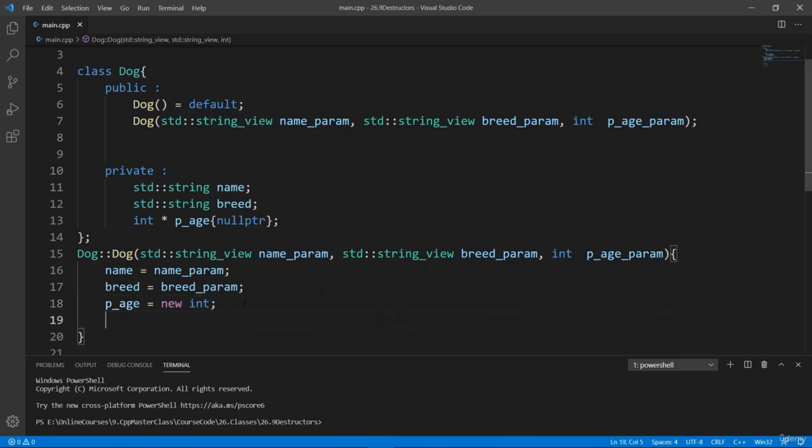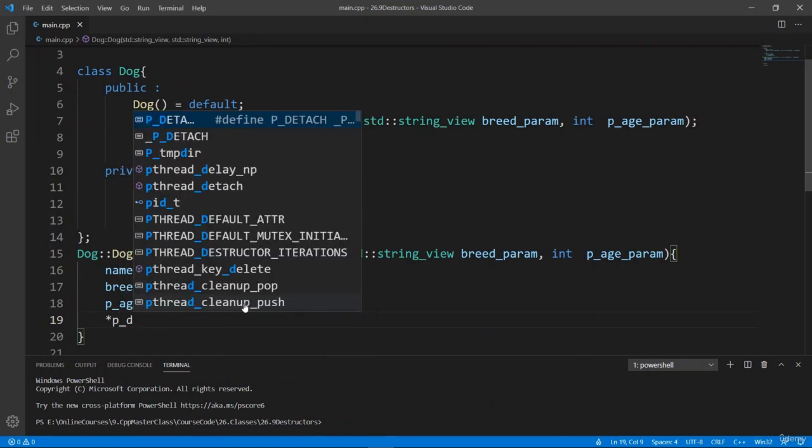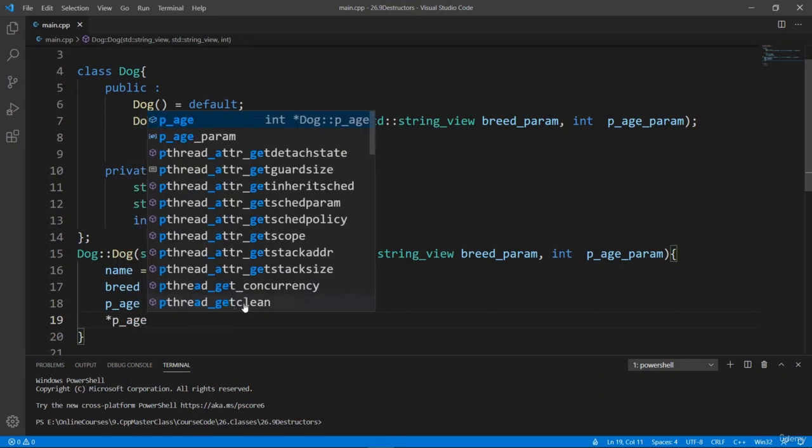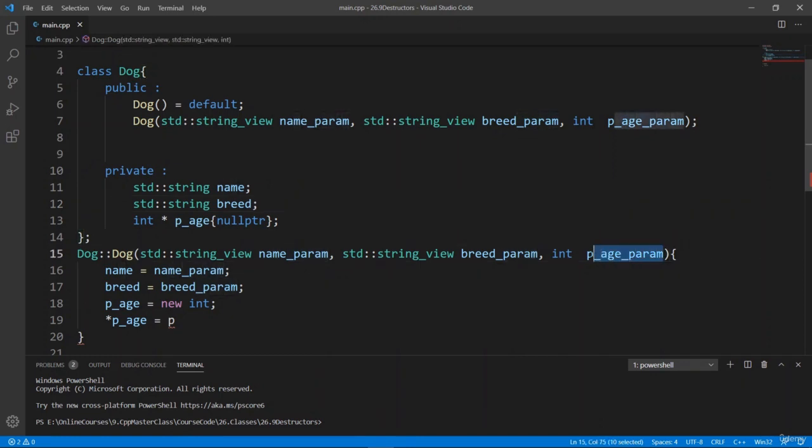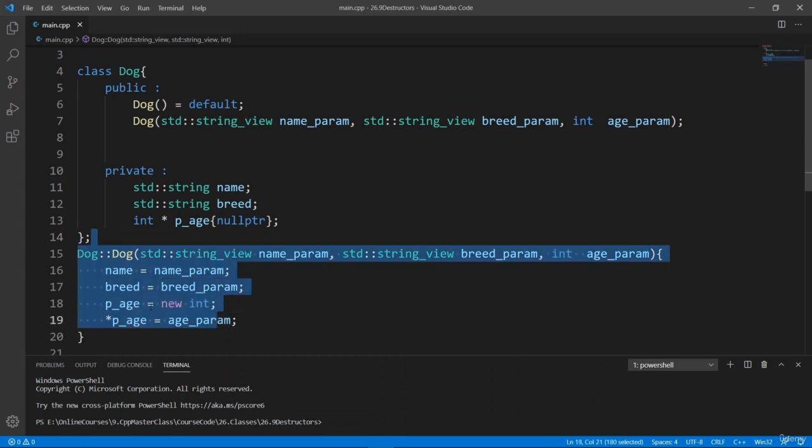And we're going to put data in using our good old dereference operator. We're going to say *p_age equals whatever age they passed. I think we should say age here because it's not a pointer. So we're going to say age_param. Okay, so now we have our constructor, and it's going to allocate memory from the heap. And we're going to put data in that new memory location that has just been allocated.